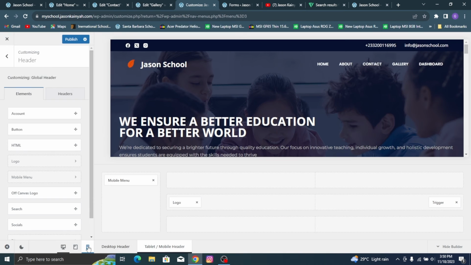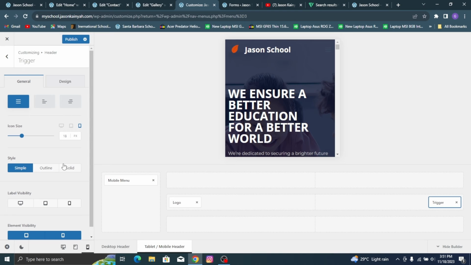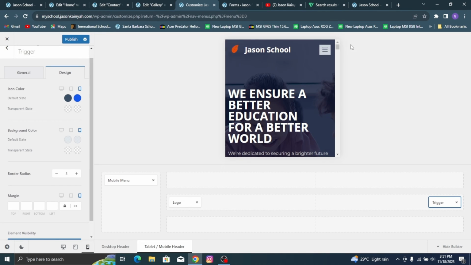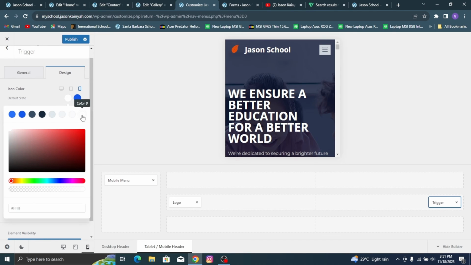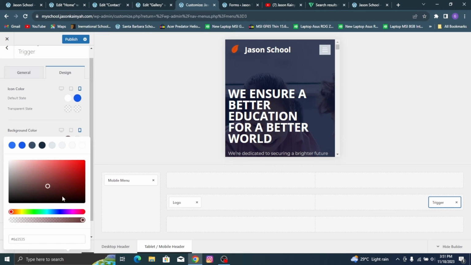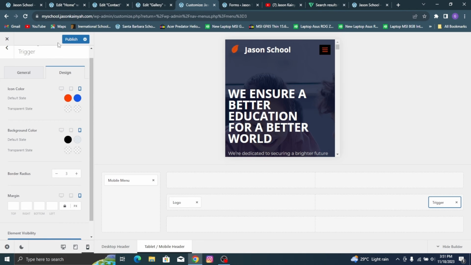So to do that, just select the mobile icon over here, then here click on trigger, and then make the style solid, then go to design, and then what we are going to do is, let's check the default state. We are going to make that white, and we have to change the background color. Yes, the background color to black, something like this. So let's make the default state some orangish color like this. So orange. Perfect. Then we'll just click publish.